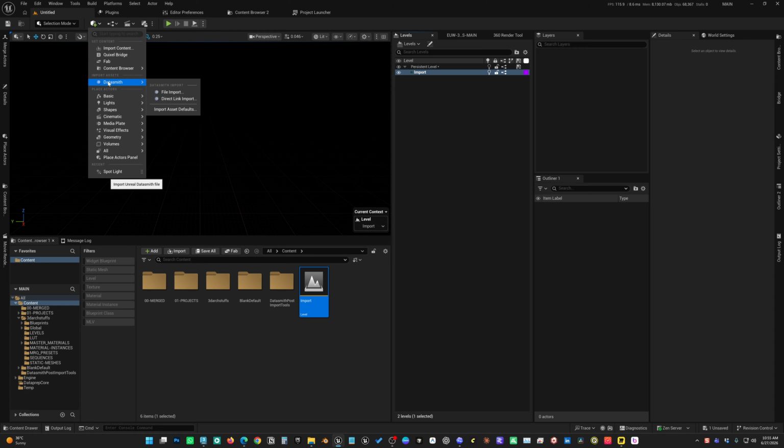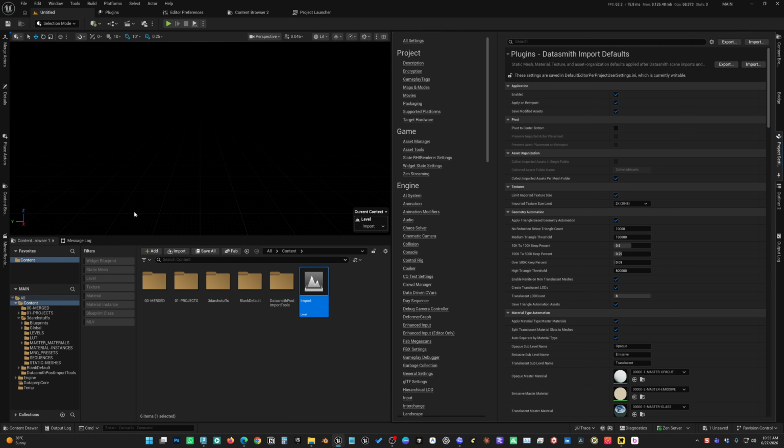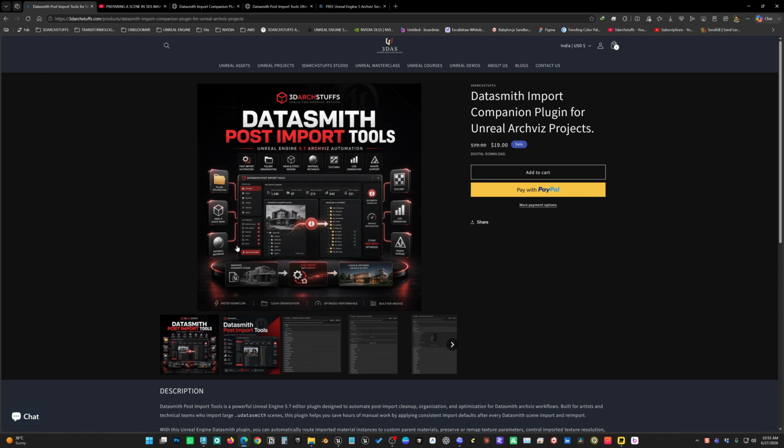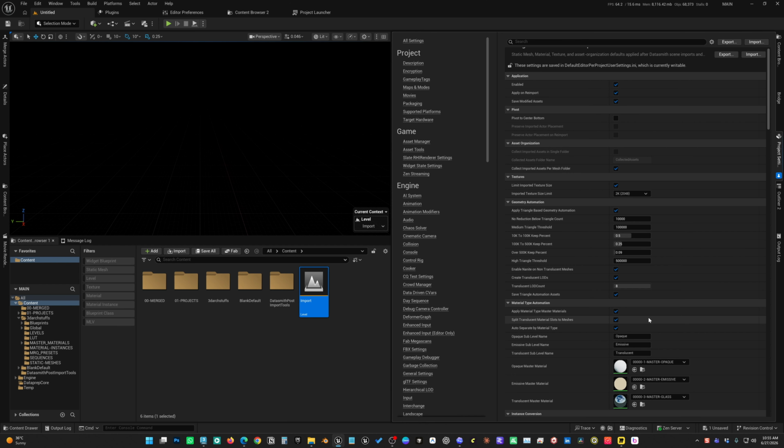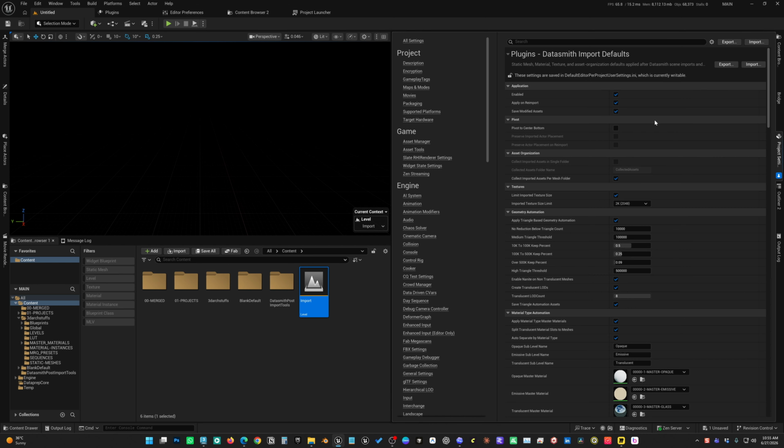The Datasmith plugin is already activated. Since you have installed the plugin, you will see an extra option here, Import Asset Default, right? You can just click on File Import, but before clicking on File Import, you have to click on Import Asset. The moment you click on it, this plugin interface will be there for you, right? So here, let me give you a brief about the settings and then we will go into detail.